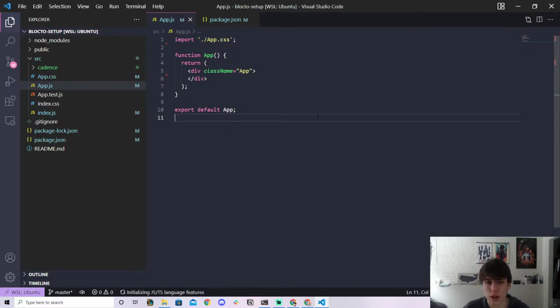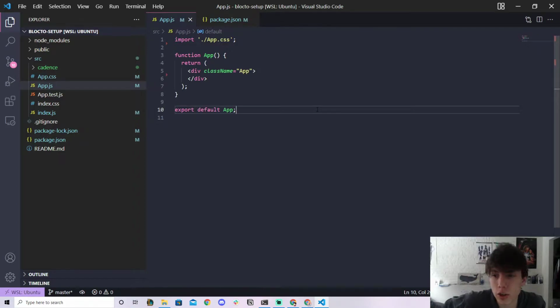This is Jacob Tucker, and in this video, we're going to be talking about how to integrate Blocto Wallet into your application. I'm going to be using React, although this is the same exact process with Svelte or Next.js or literally anything. But I figured most people probably use React, so hey, here we are.